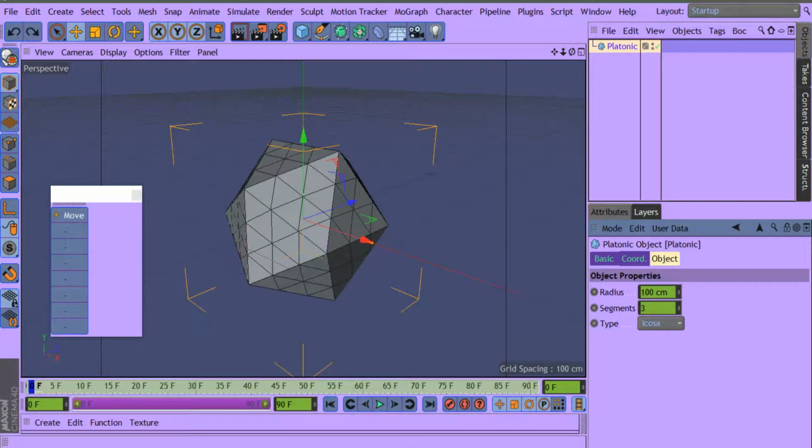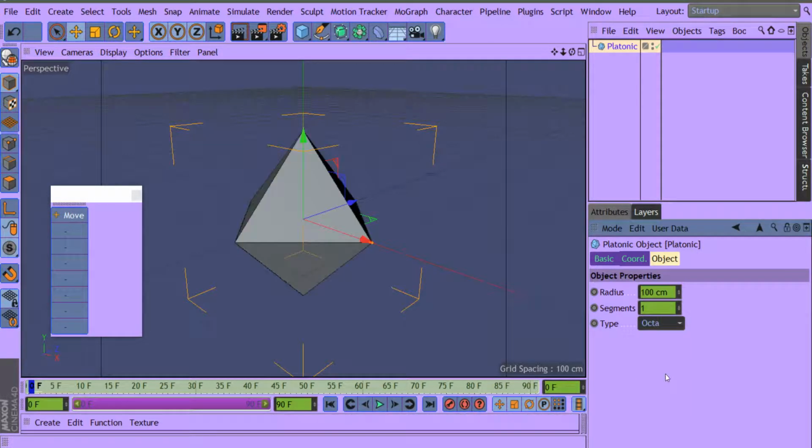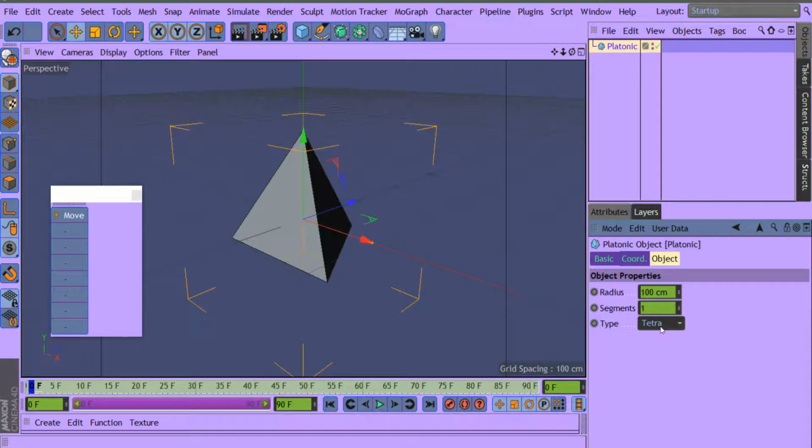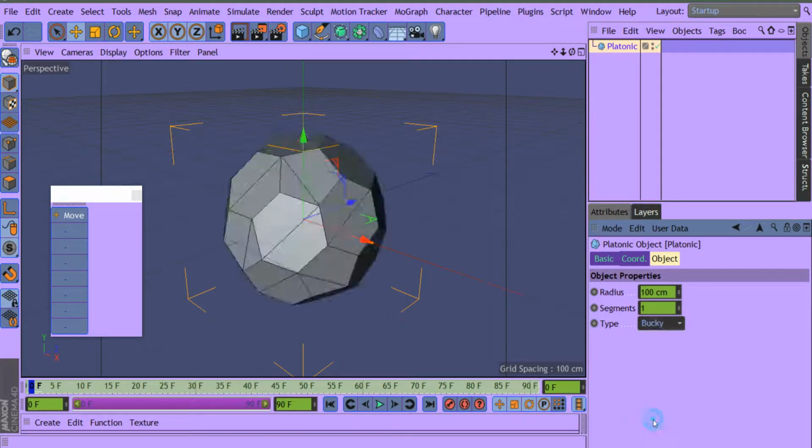These objects have segments, so you can leave it low, leave it high, make more, play with this. You can shape it the way you want. Look, Tetra, cool, Bucky. Ooh, isn't that beautiful?